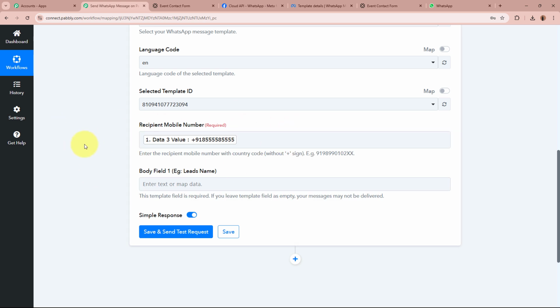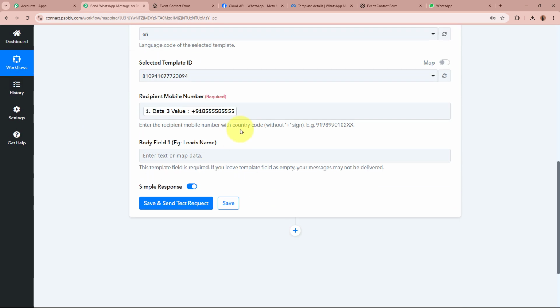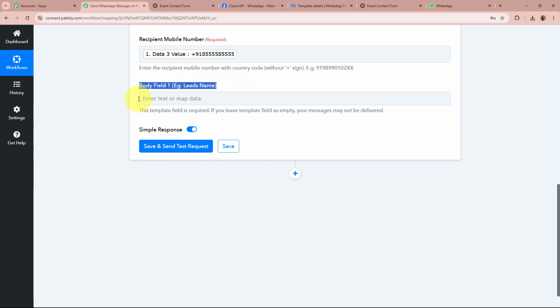And as I map it, the data has now become dynamic. That means whenever a new response is captured in our previous step, the new data is automatically going to be updated in place of this mapped data. After that, it is asking for the body field 1 leads name.